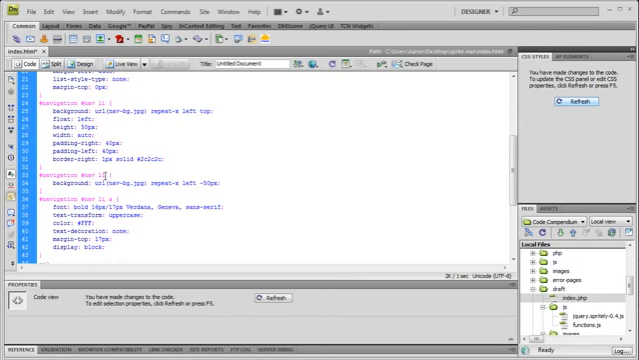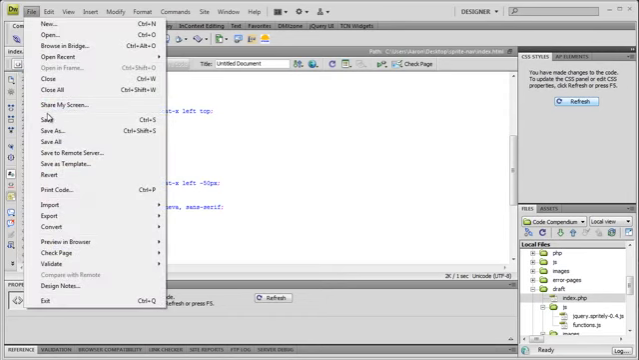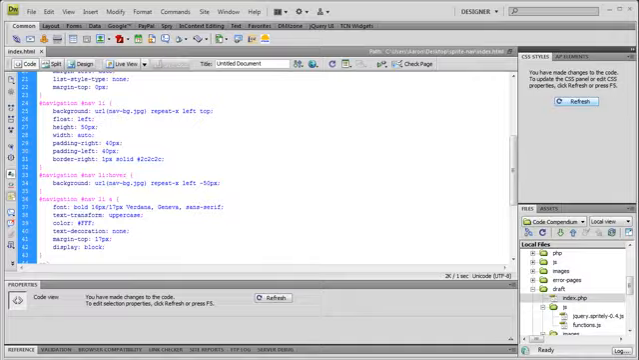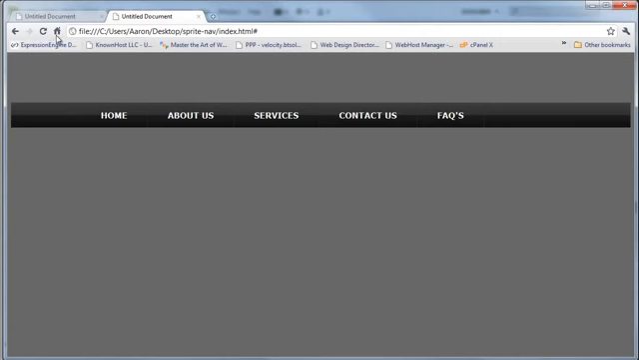We also need to add this to the pseudo selector of hover. So our navigation nav list, on our pseudo selector of hover, we want to move our background image. And so let's save that, and we should now have our hover states. We'll refresh the page, and looky there.